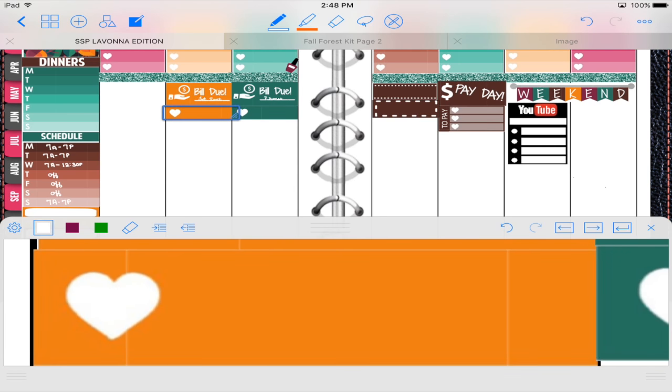So here I put in the two bills that are due, and I'm writing in our appointments and the time they are.